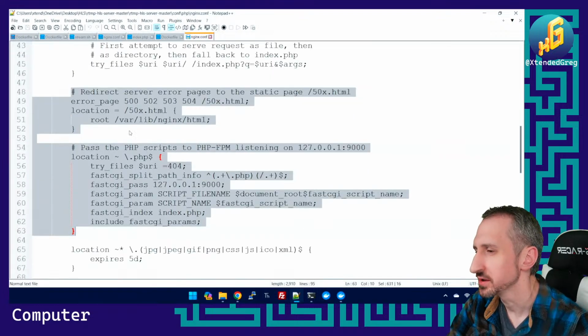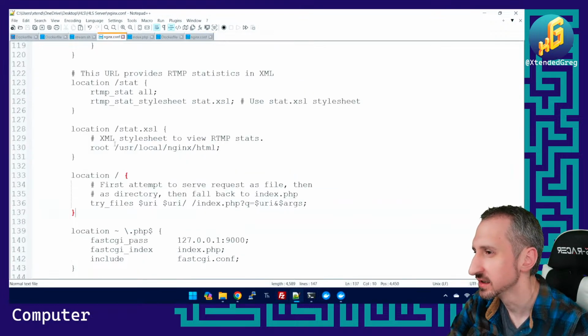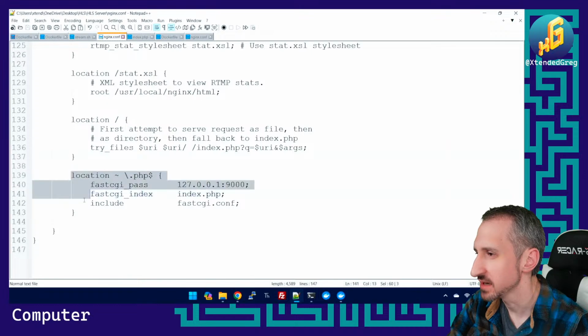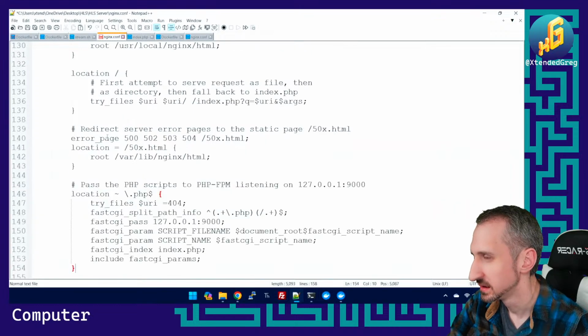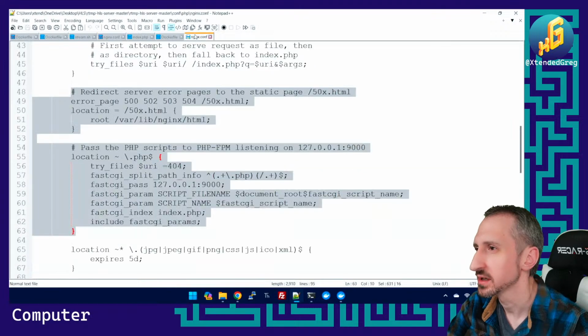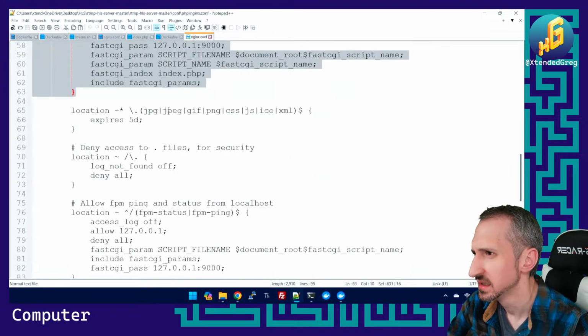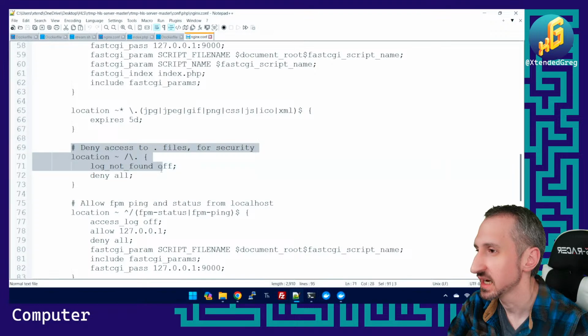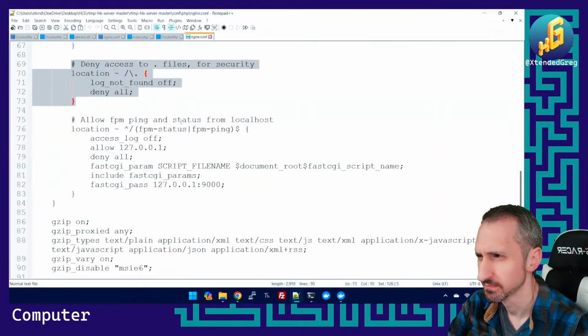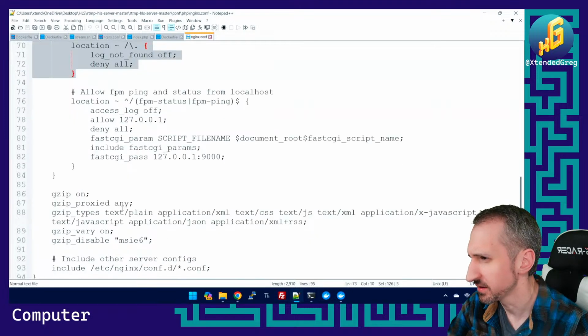Alright, so this is the 500 error pages, things of that nature, passing PHP scripts to PHP-FPM listening on local. So this is going to replace our other code that we have in here that we added from the previous example. Then we're going to go back over here. The JPEG files, things like that. It's setting a 5-day expiration. We're not too worried about that. We do want to disable access to dot files. We do want to allow this.